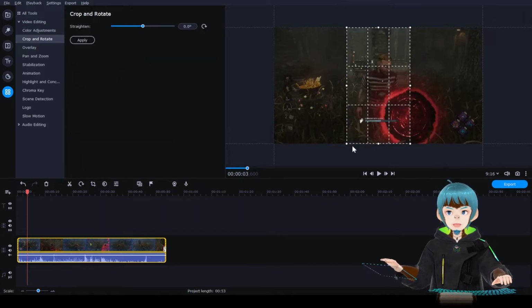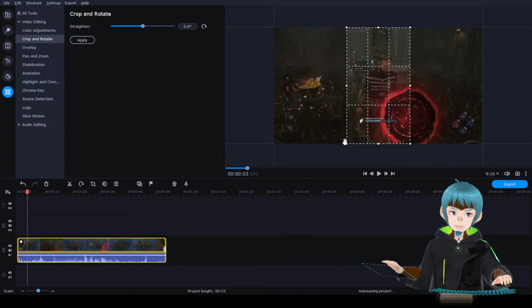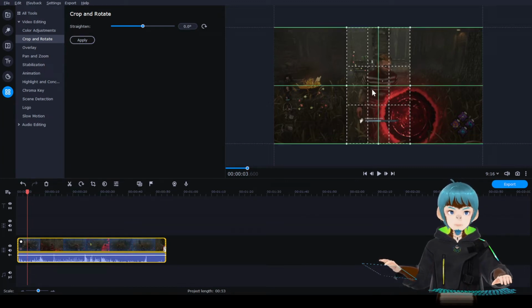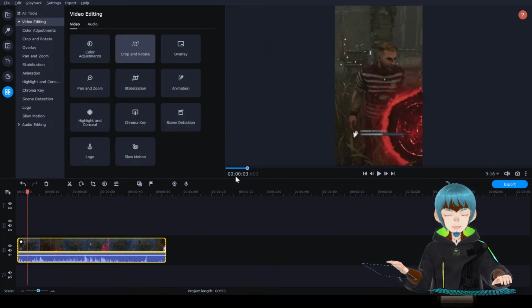Now, it does come up automatically with the right box. You can drag this in from the corners if you need to make it smaller or bigger, or if you need to take anything out, or you want to highlight a specific section. But I don't recommend dragging from the sides or the top and bottom. You want to keep this aspect ratio if you can. So once you've highlighted the section that you want, I want the center, obviously, we hit apply.